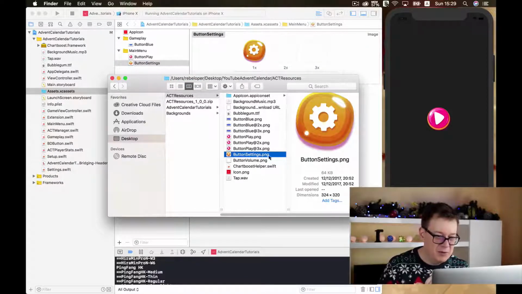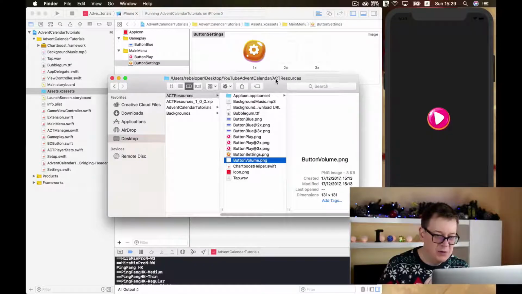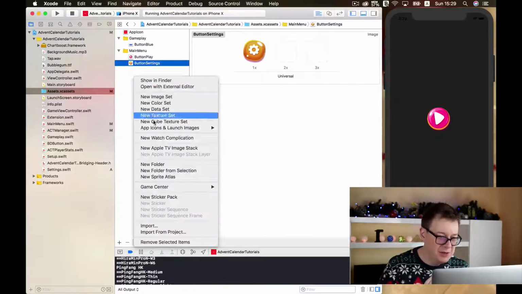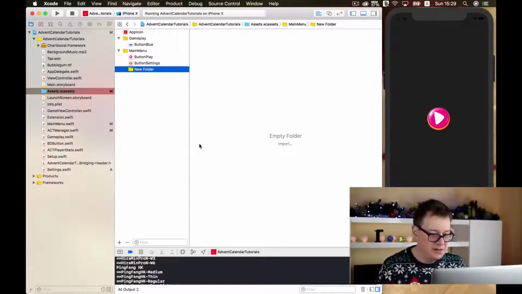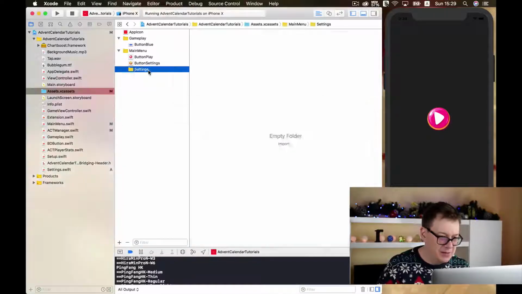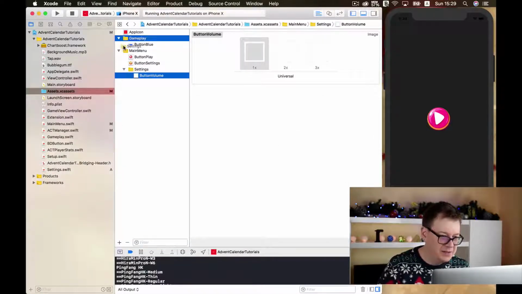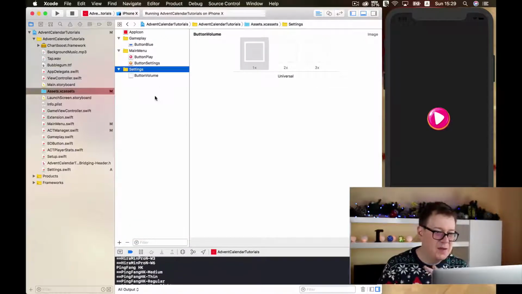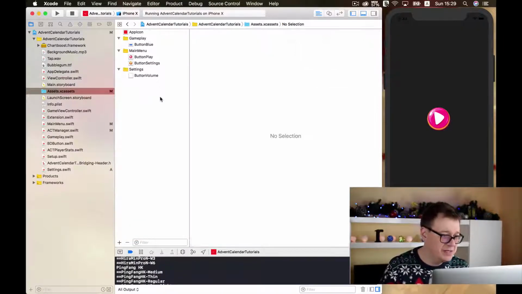And of course we want to add the button volume that we will use later on, so I will create a new folder here and name this. Finally, drag and drop the button volume image there, and maybe just move this outside of the main menu. Okay, and now we have added the 2 necessary resources.